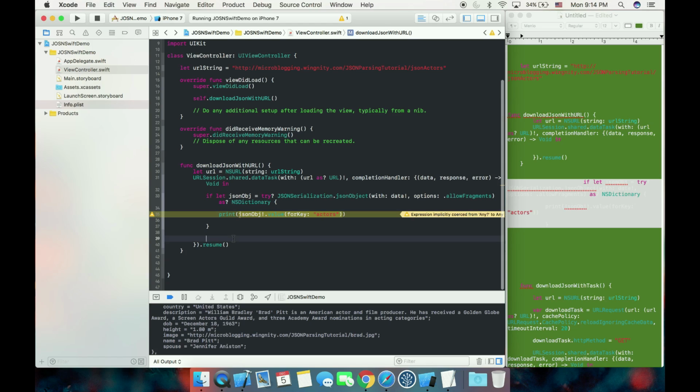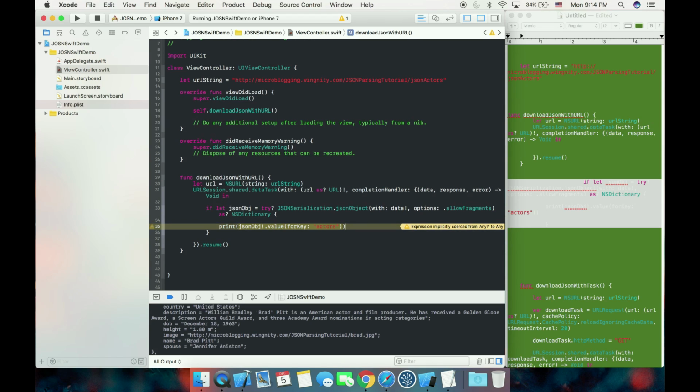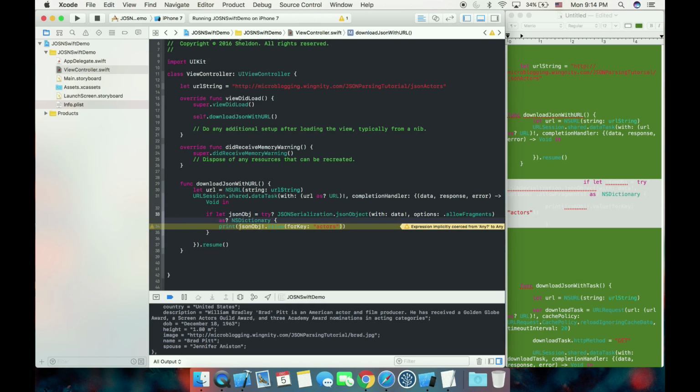So till here, we are able to get the data. We are able to get the dictionary. So in our demo, I really want to put all this data into a table view, which is the best practice.